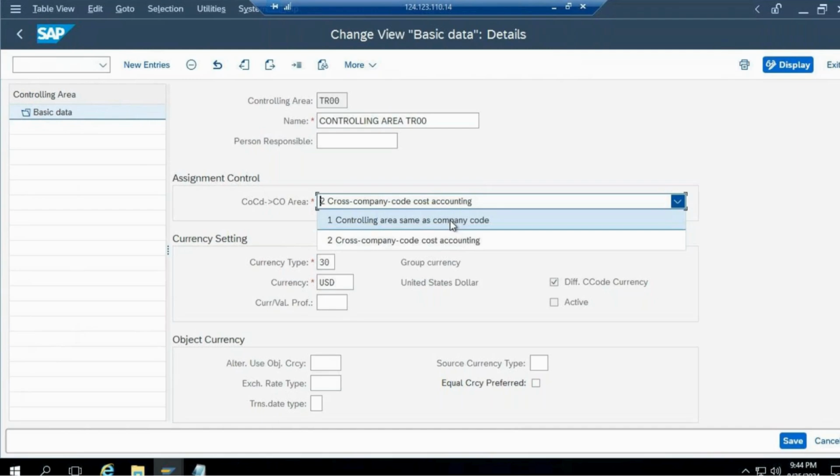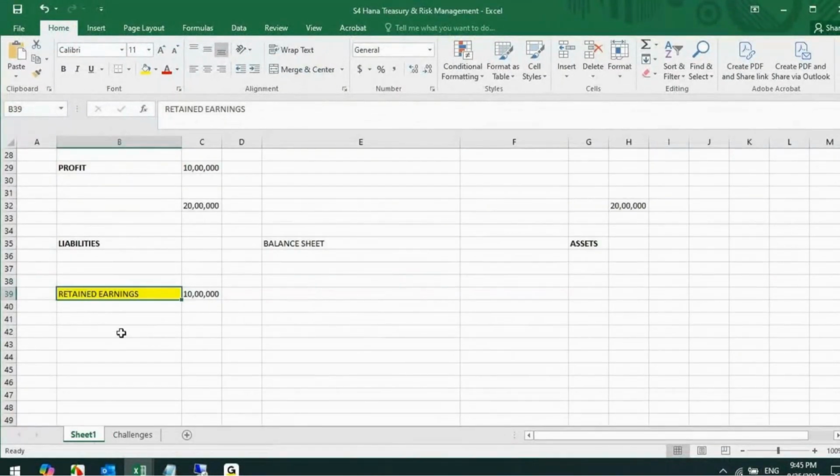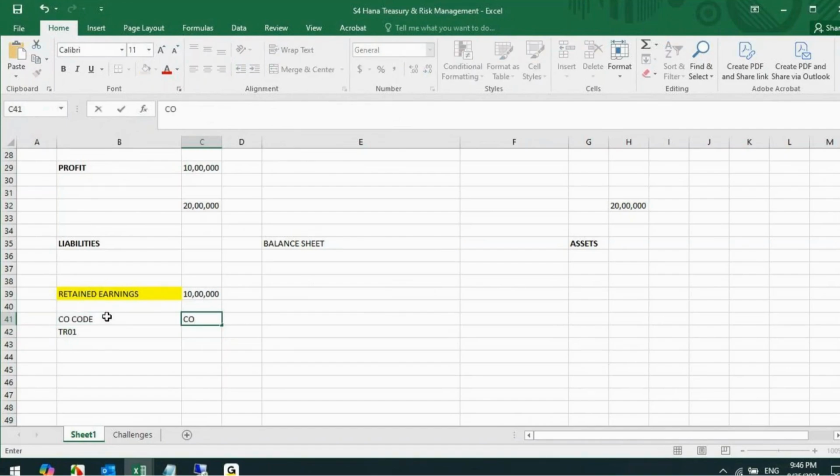Let's say you go for a new implementation, the company where you're implementing SAP for the first time, and you find they have only a single company code. For simplicity, I will say the company code where you're implementing is the single company code TR01. This is my company code and controlling area. Now I can do it: TR01, one company code, one controlling area combination.